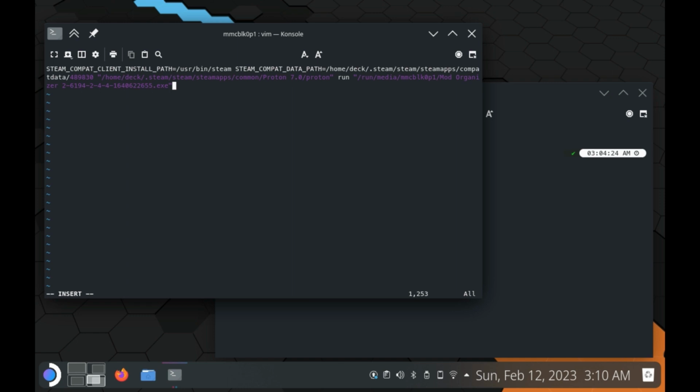And that's actually the path to our Mod Organizer 2 installer. You may recognize the run media MMC BLK 0P1. That's my memory card. Mod Organizer 2 dash whatever, that's the Mod Organizer executable. You could actually move that to a shorter name like MO2 installer if you want, in order to save yourself some typing. But personally, I just copy and paste it and make sure it's quoted so I don't have to escape stuff or whatever.